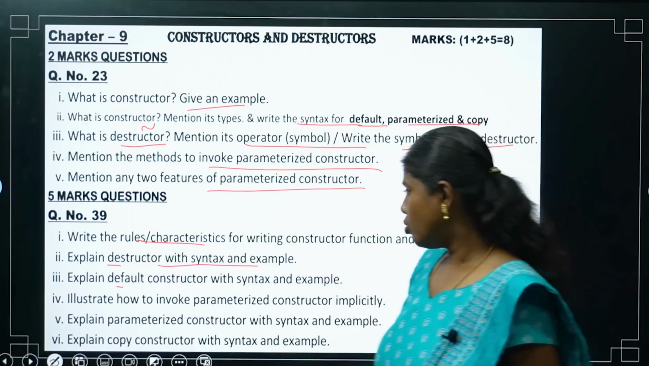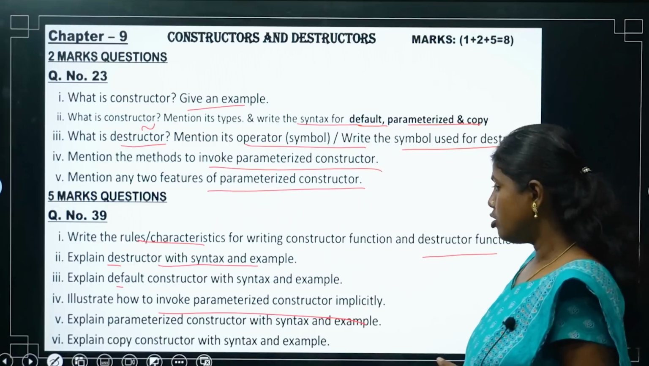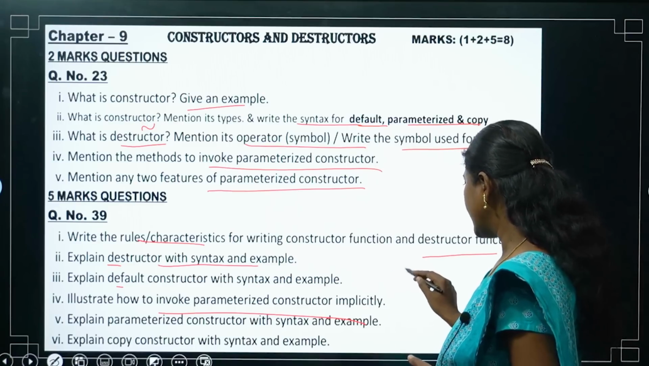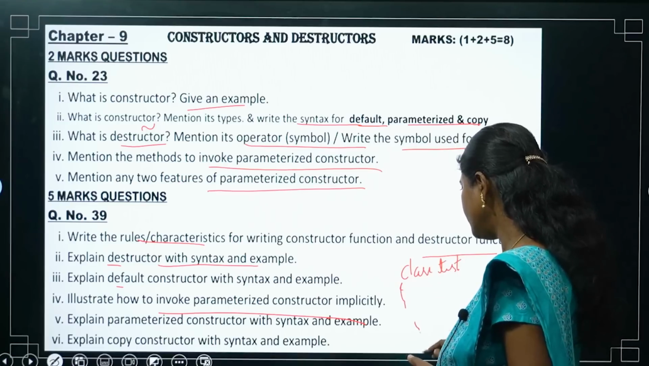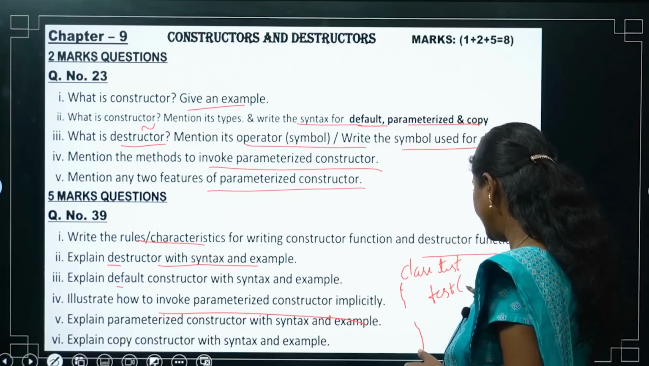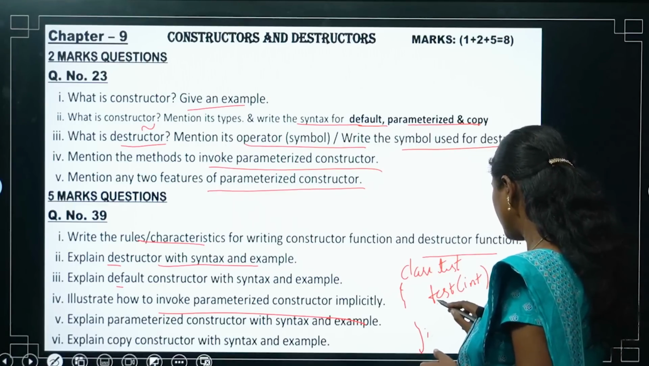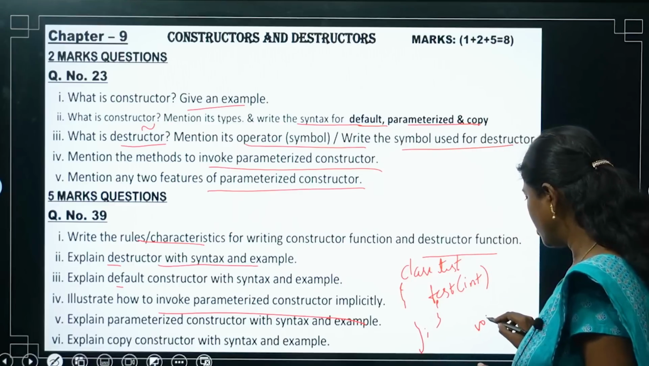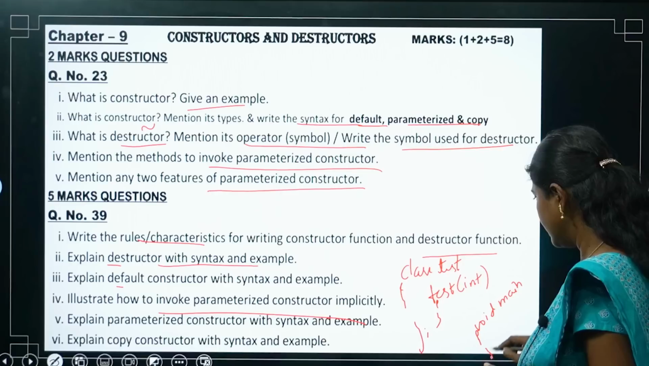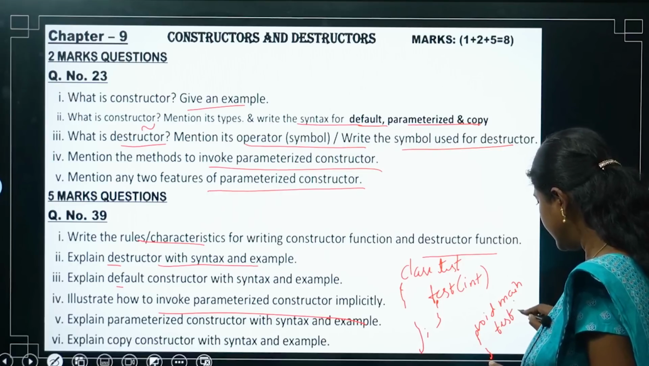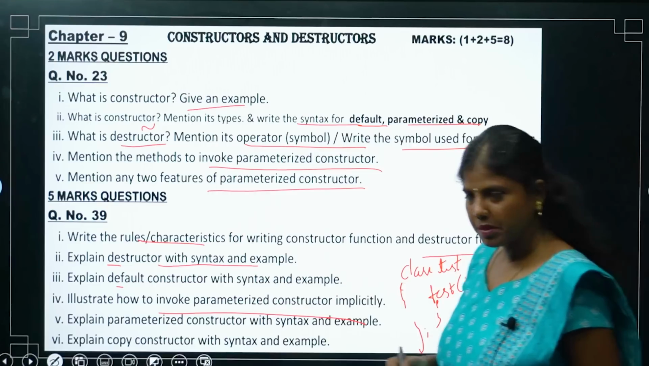Clear? So explain how to invoke the parameterized constructor implicitly, they have asked here. So it's going to be like this, students. If I consider class test, with an int member, how will I write the main function? I'm not writing the whole code here. Let's consider we're going to call it like this: Test T10. Test T10 means it's an implicit method.